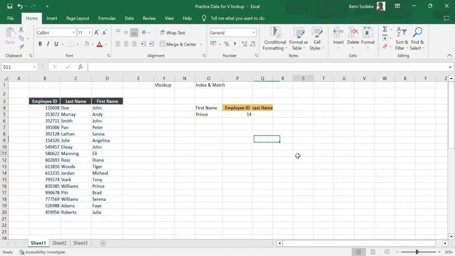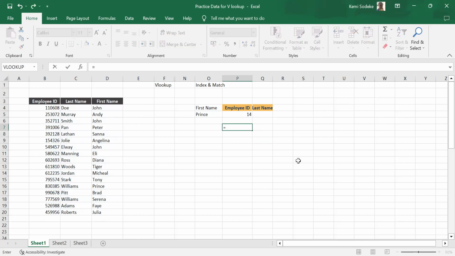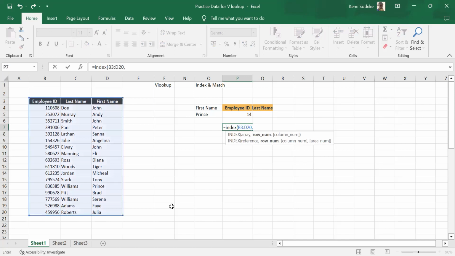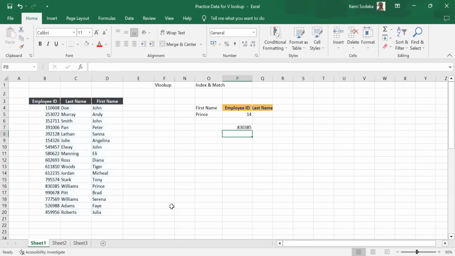Yeah, okay. Let me do that. Okay. So index equal to index, open a bracket. The first thing index asks you for is the table. So if we select the table, this is our table, comma, and we're looking for position 14 on this table, comma, 14, comma, and I want it to return, because I'm looking for employee ID, whatever is on column 1, which is where my employee ID is. So if I do 1 and close my brackets, then it would bring me Prince's employee ID.